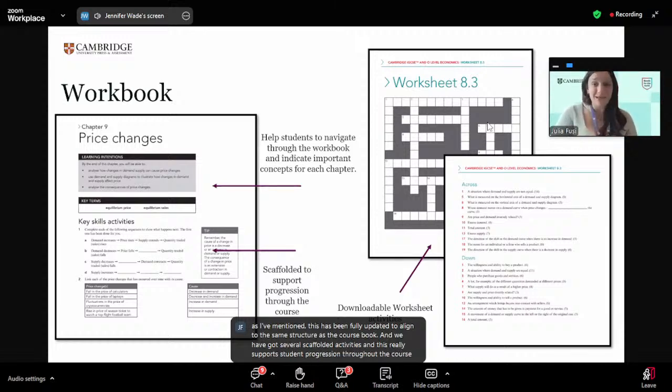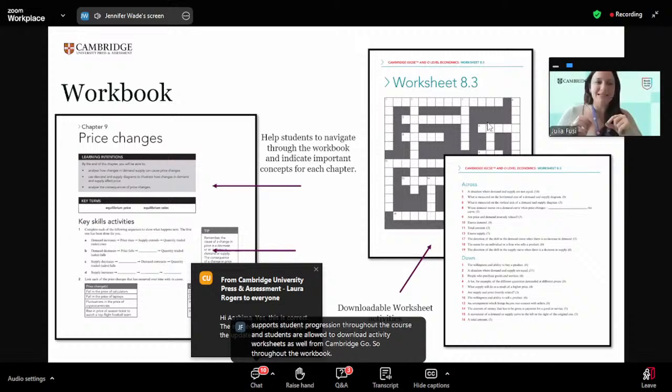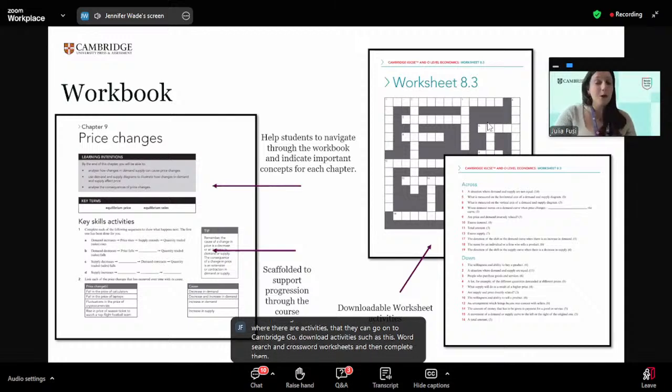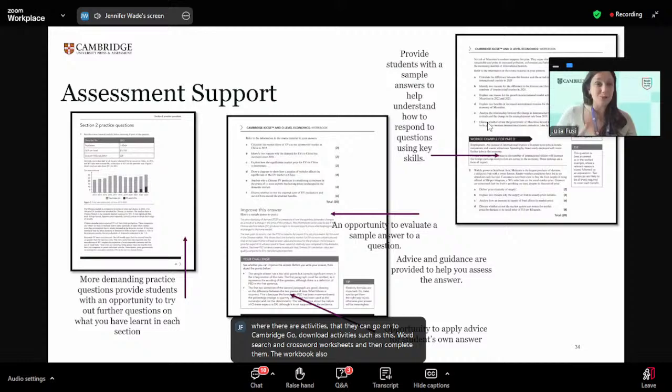And students are allowed to download activity worksheets as well from Cambridge Go. So throughout the workbook, students can see where there are activities that they can go onto Cambridge Go, download activities such as this word search and crossword worksheets, and then complete them. The workbook also contains end of section practice questions, which includes the opportunity to evaluate sample answers and to apply advice to their own answers to different questions.